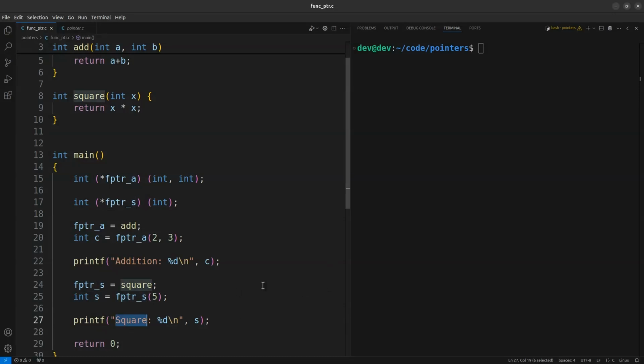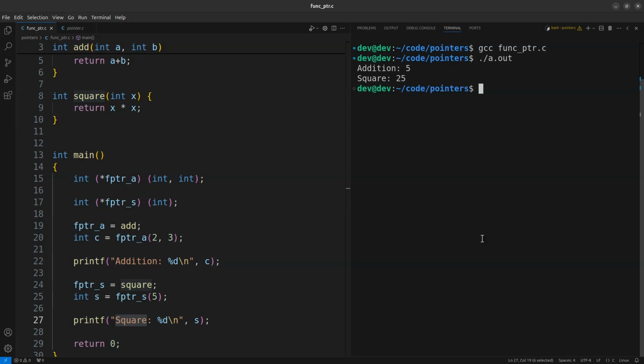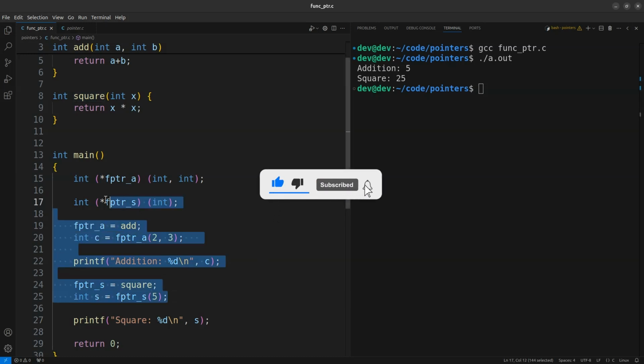Let's compile this program and run. Now let's run the program. Here, as you can see, addition is 5 and square is 25, and both add and square functions are called through function pointers. In the next segment, we will discuss more advanced function pointer concepts.